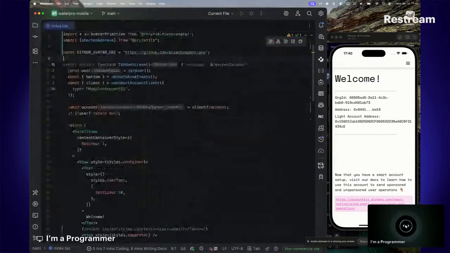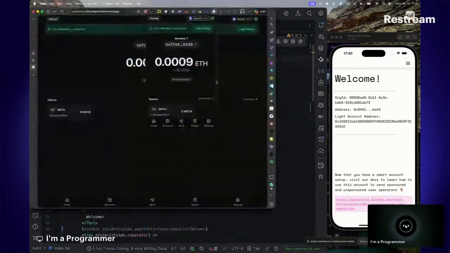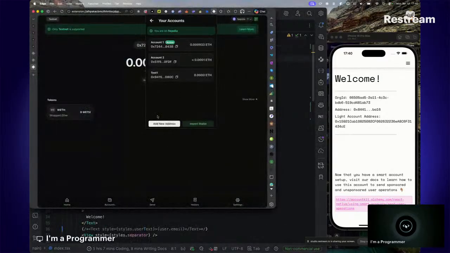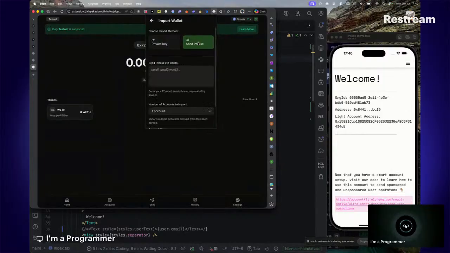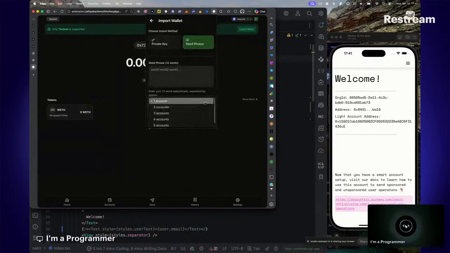So more like dummy data, then we update it with more functionalities. Remember that we also need some pages from this. We need the home page. We need the account page that displays the account. You're able to create a new address, able to import wallets by private key or seed phrase, depending on what you want, with full functionality.